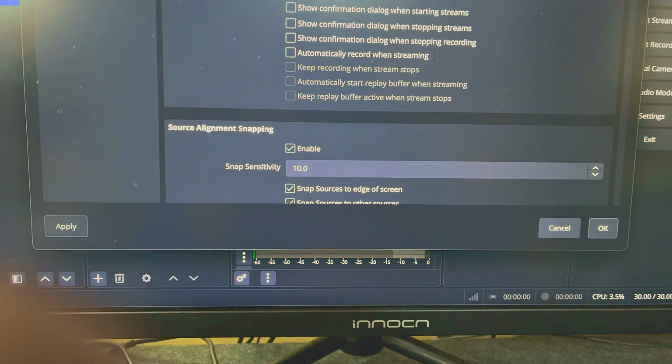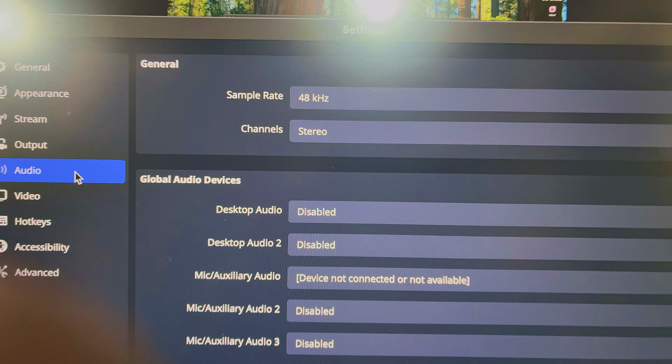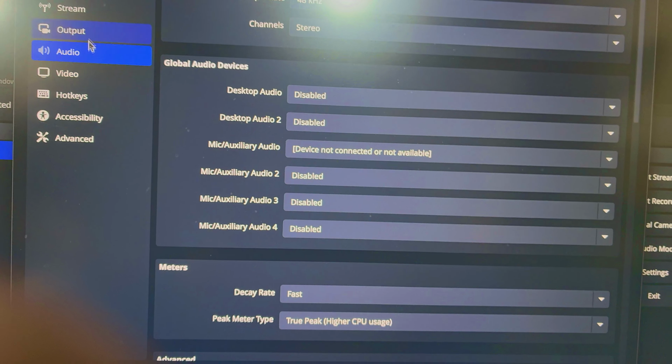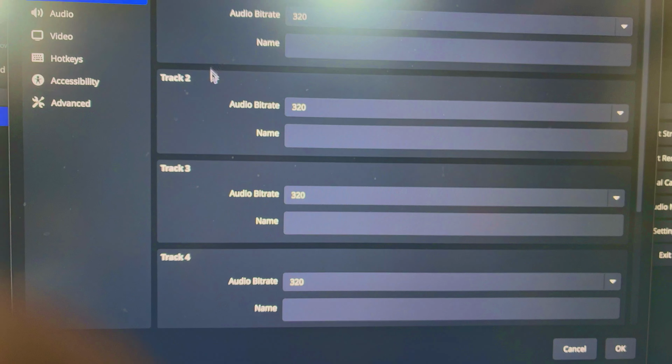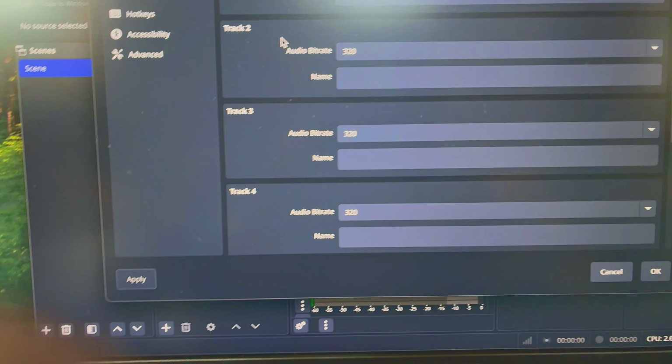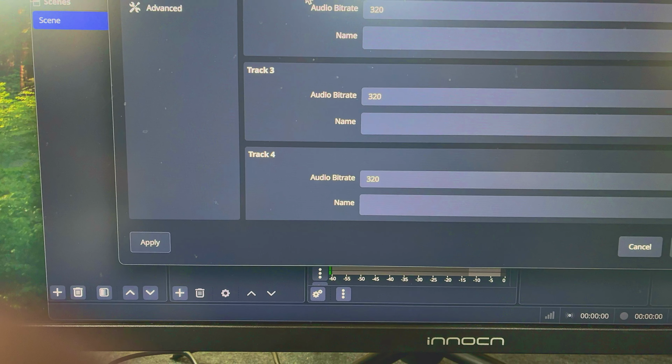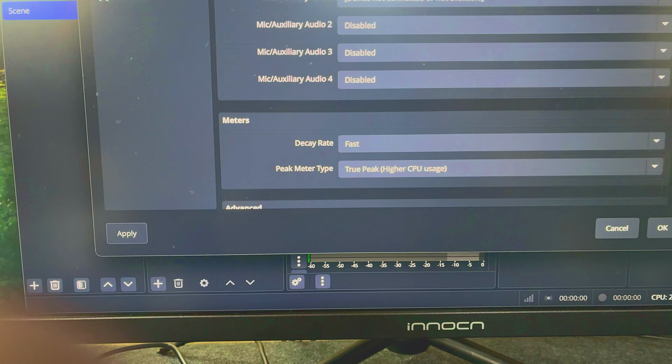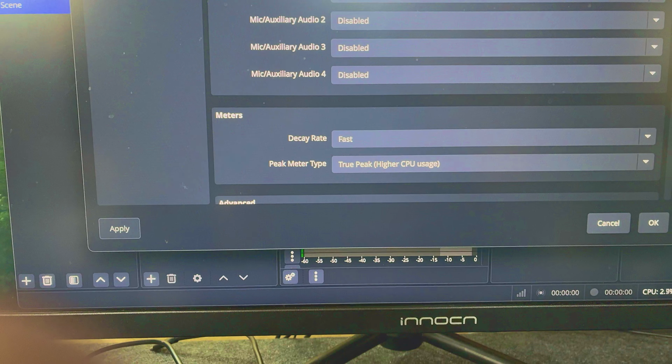In my settings, I have the audio set to 48 kilohertz and stereo. And then as well as the output for audio, I have them all set to the bitrate of 320. I don't have a way to set this between 16 and 24 bits. I don't know if that's done in post, but I'll see when I do my first recording.